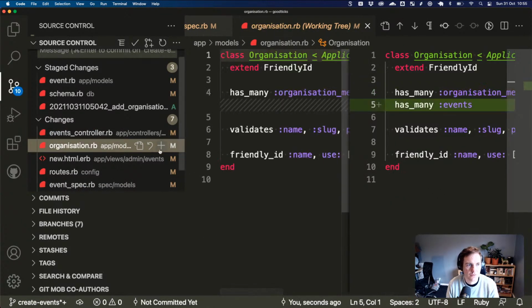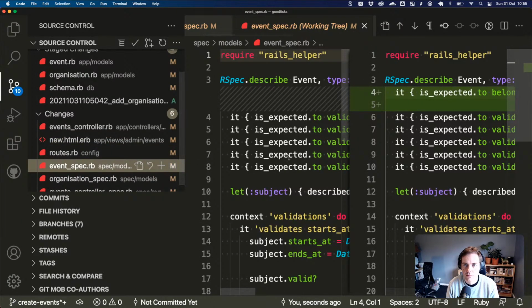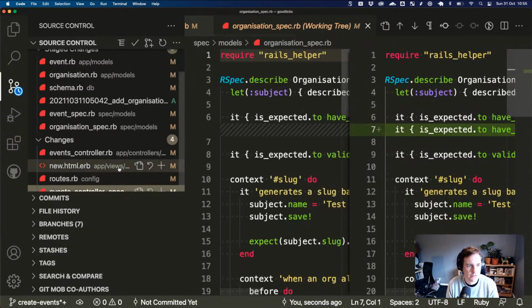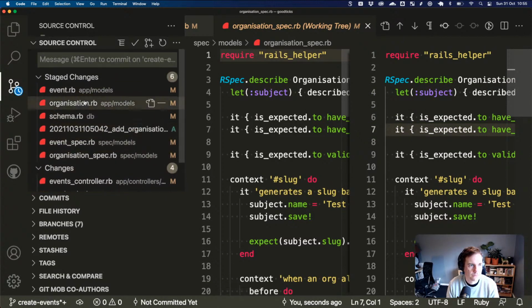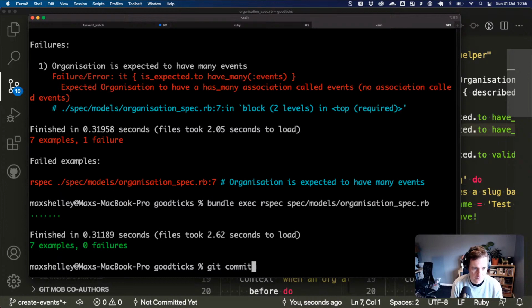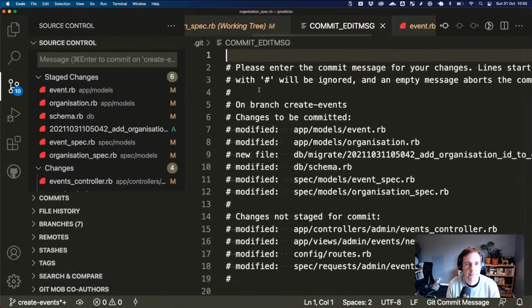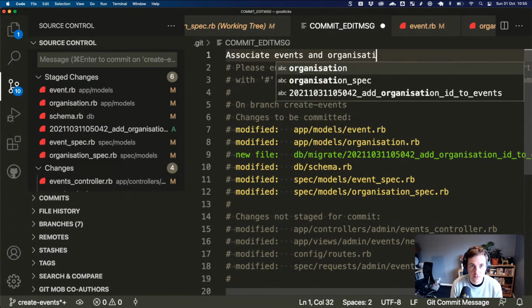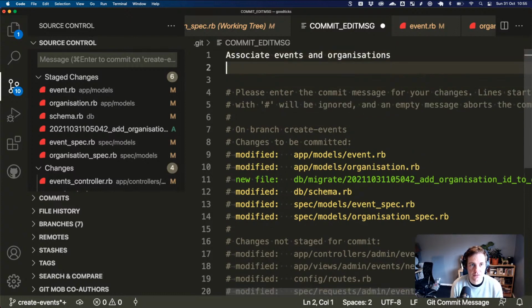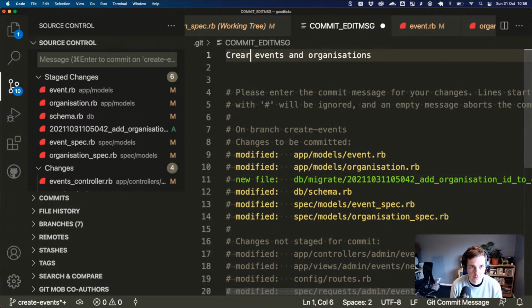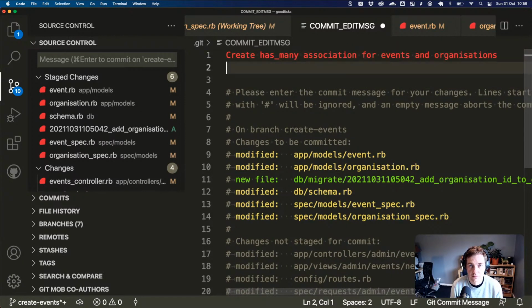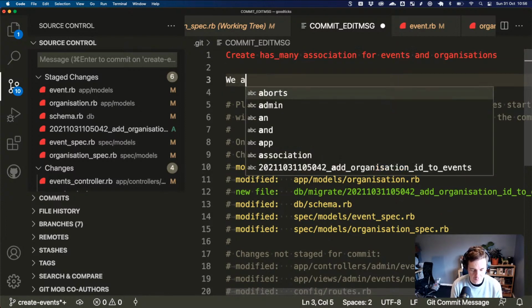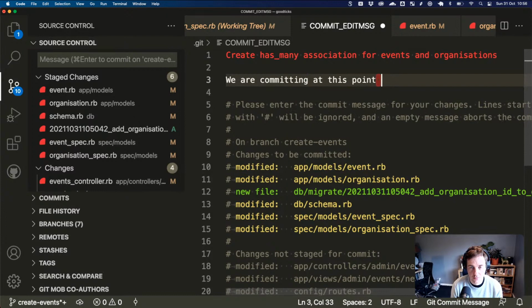It's just a fairly, hopefully straightforward one. Spec. Organization spec. So we can commit that and say associate events and organizations. Well, we can. We are committing at this point for.